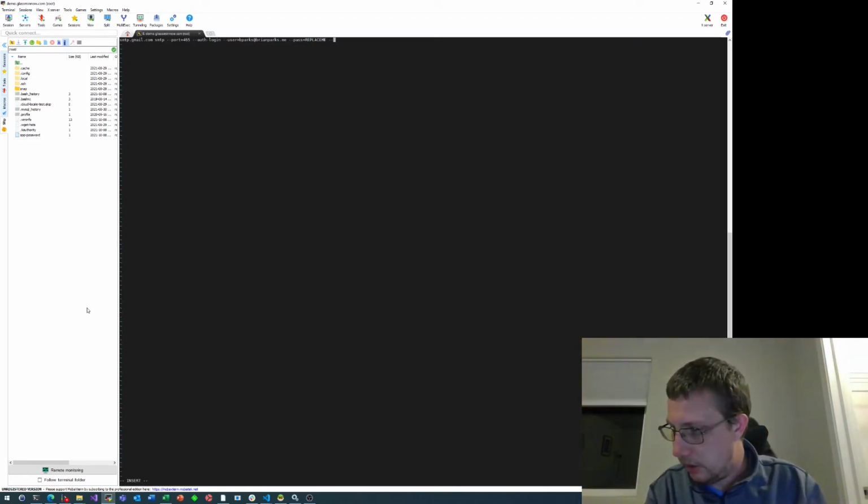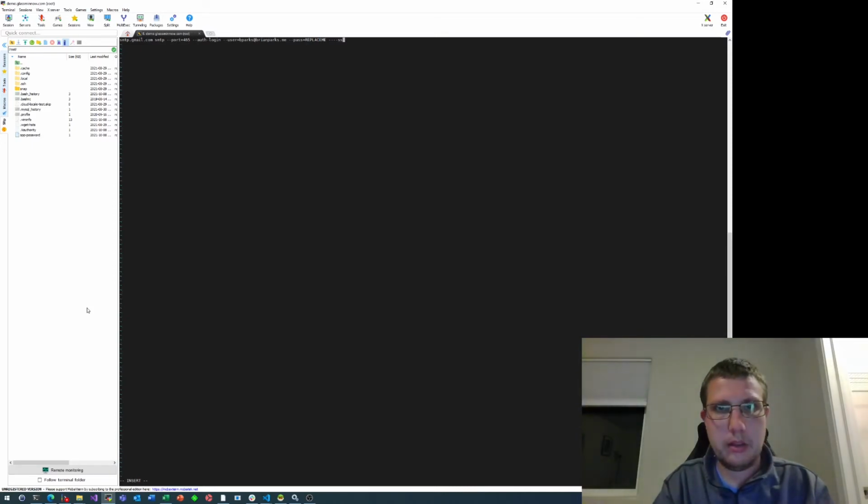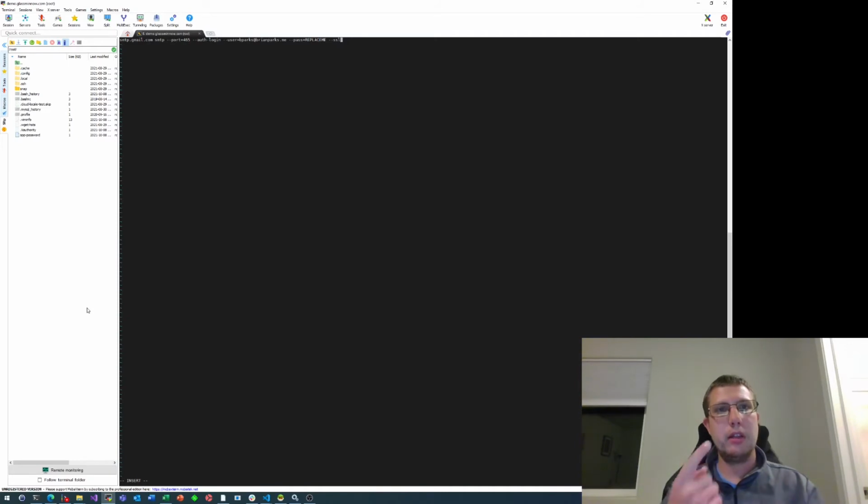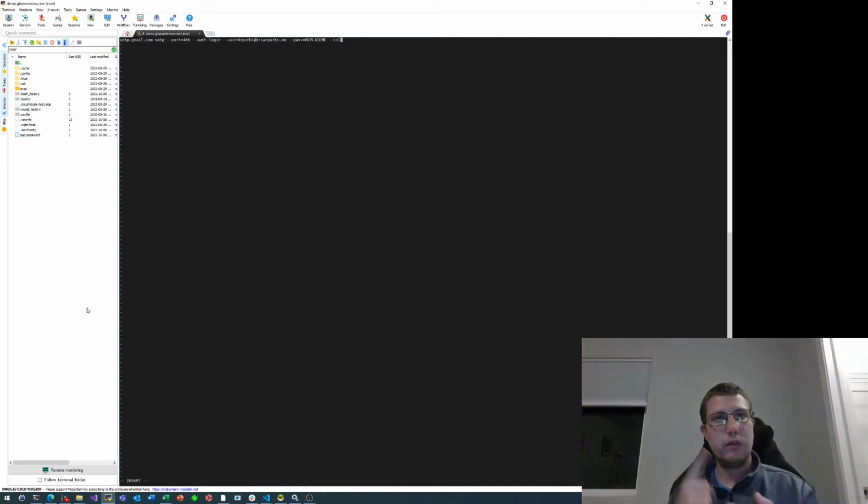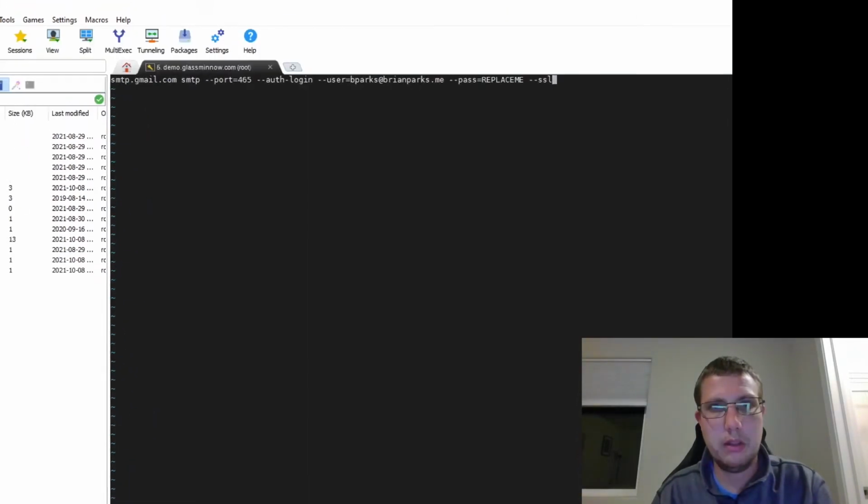And then --ssl. Oh, I already have the -- there. So basically, this will tell it to use port 465, the SMTP protocol. It requires SSL, and then use a username and password. So let's zoom in on that so you can see the full command.